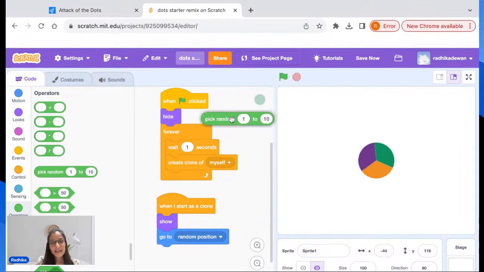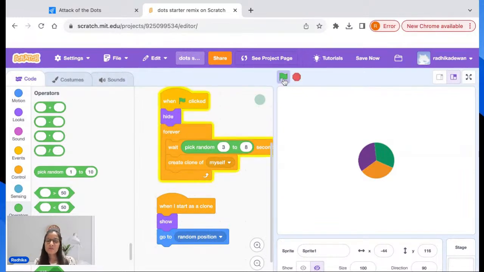Guys, remember, same shape blocks go inside same shape blocks. So this cylindrical kind of shape will go inside the cylindrical shape inside the wait block. Now the pick random block will choose any random number between 1 to 10. So this time it picked up 2, then 9, then 5, and so on. So let's keep a random time of 3 to 8 seconds. And now, a ball will come randomly after waiting between 3 to 8 seconds.